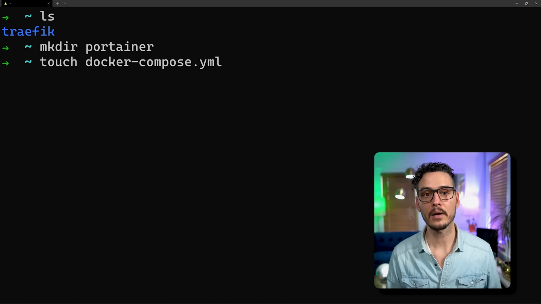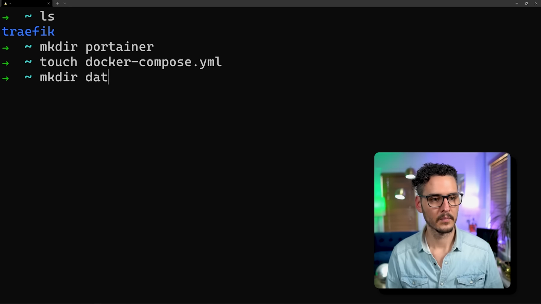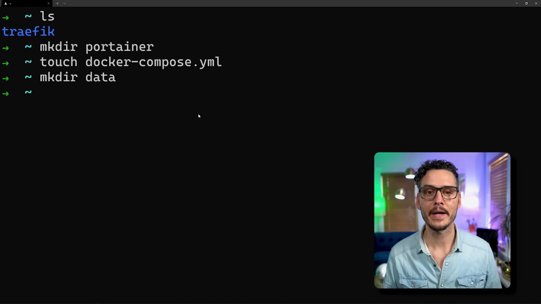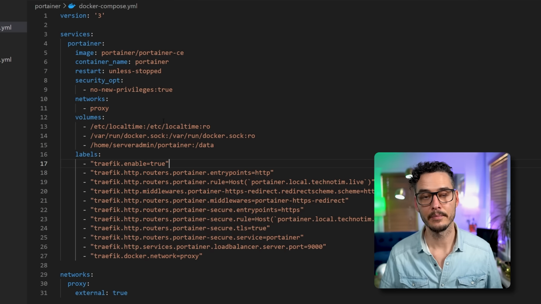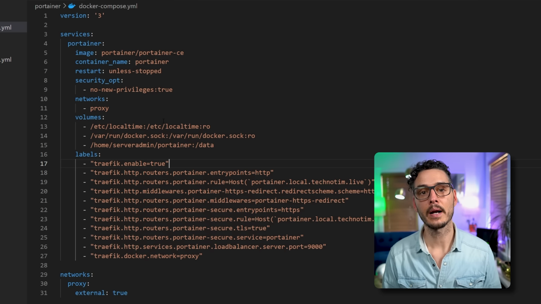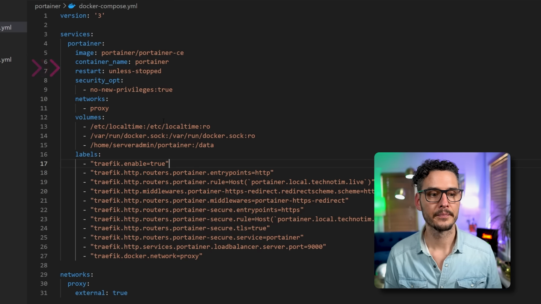In here, we'll create a Docker Compose. And in here, we'll create a folder called data. And then for that Docker Compose file, we'll need to put some contents. And you guessed it, more YAML. And so here's what our Docker Compose YAML looks like. We're using the image Portainer, we're naming it Portainer, and then we're gonna restart it unless we stop it. And we're setting some security policies as well.